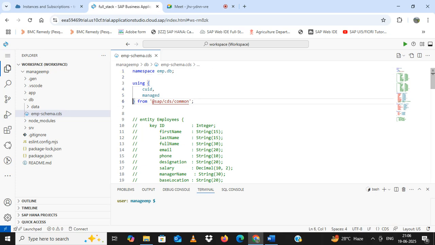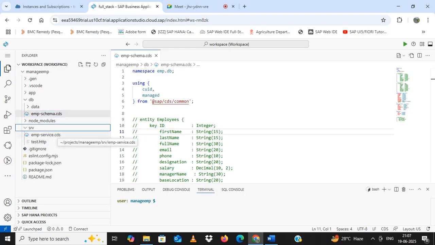Let me just recap. In the first class, I just covered the theory part. After that, I created this application, manage GMP. Then I created a schema in the DB folder, and some dummy data in the data folder. Then I created service.cds in the service folder. And then I explained how to display the data in the browser, how to run, and the concept of CDS run and CDS watch.